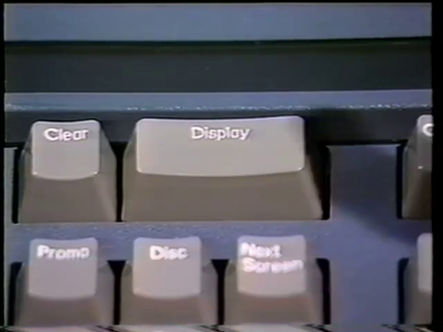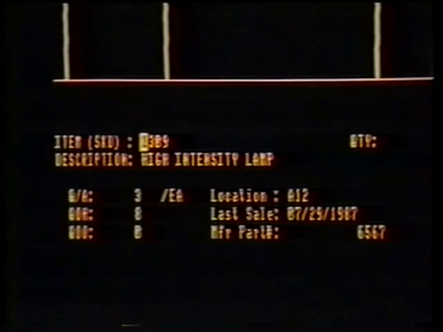After examining the receipt for the stock keeping number, type the SKU number of the defective item in the SKU field. Press the Display key to verify that the information you are entering into the Triad will be credited toward the same item which the customer has brought back to the store.